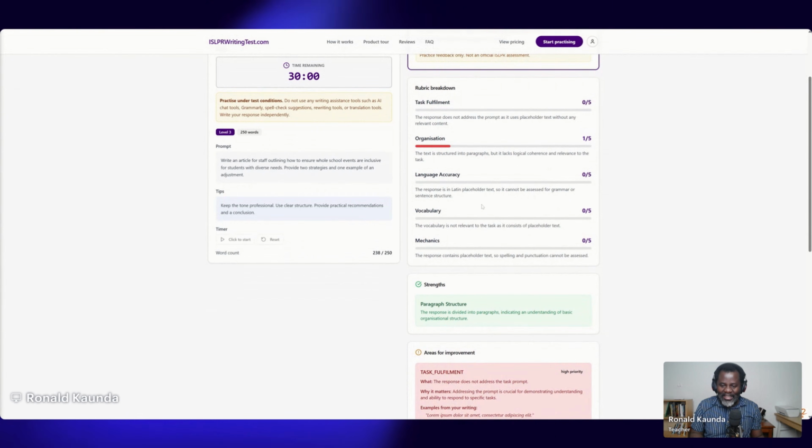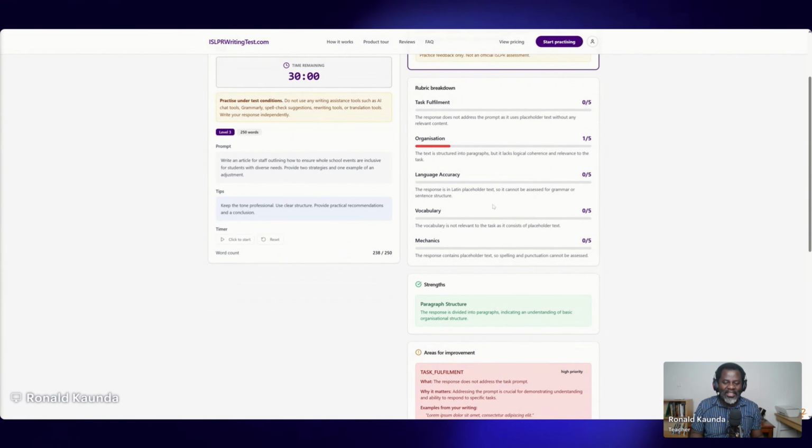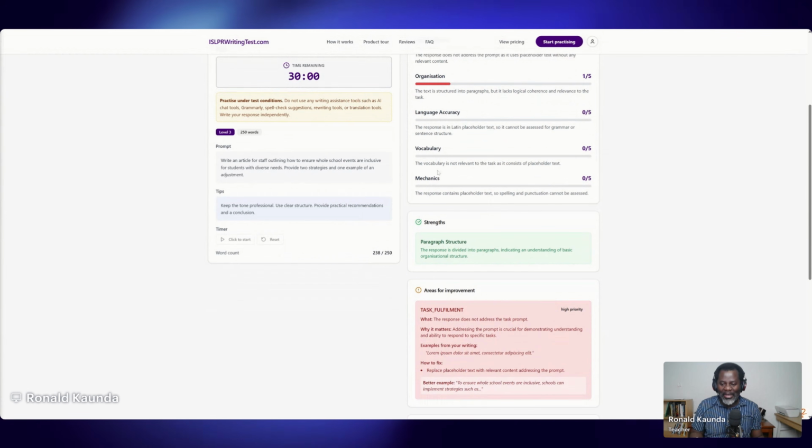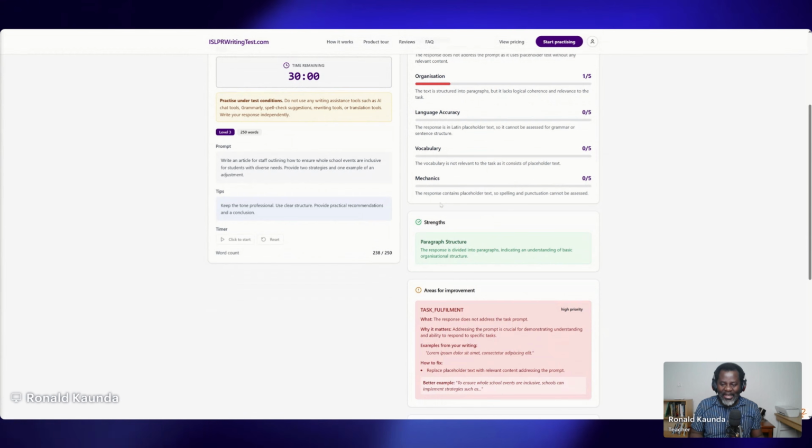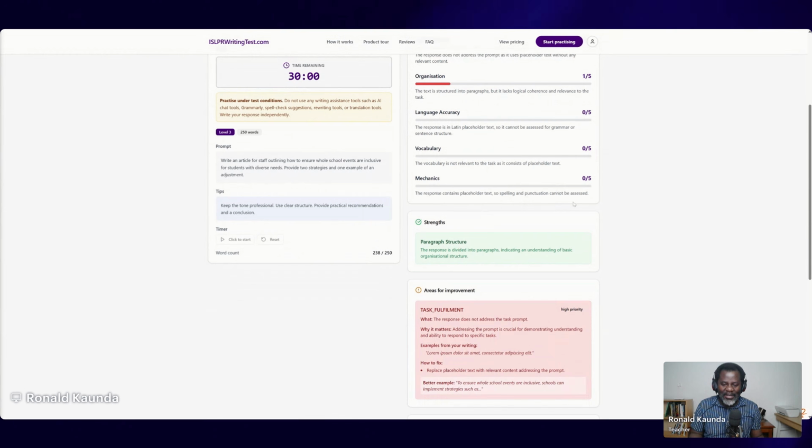The response is in Latin placeholder text, so it cannot be assessed for grammar or sentence structure. So 0 out of 5. Vocabulary, how is my vocabulary? Vocabulary is not so relevant to the task as it consists of placeholder text. Mechanics, the response contains placeholder text, so spelling and punctuation cannot be assessed.